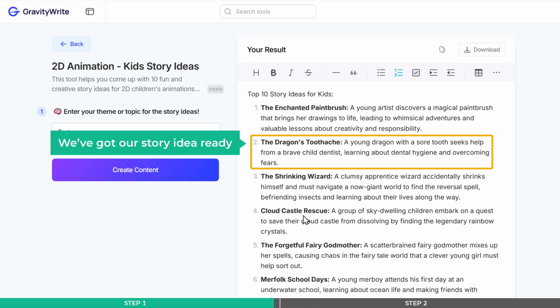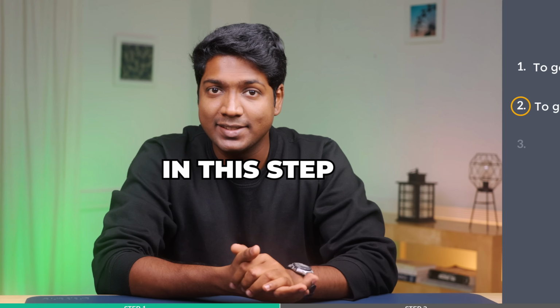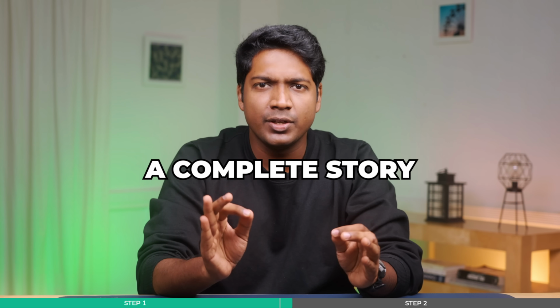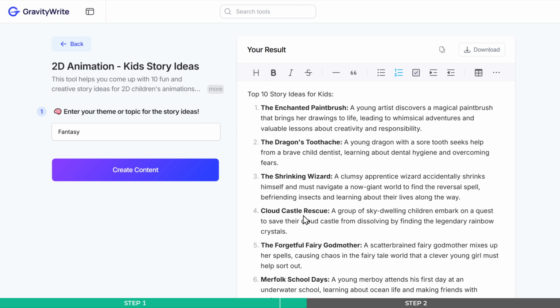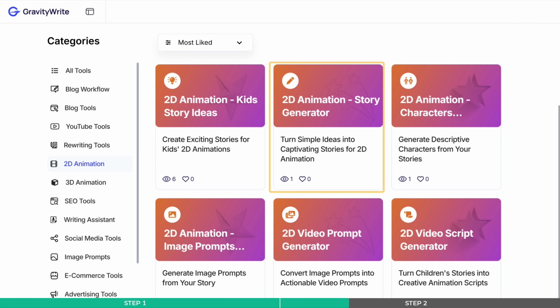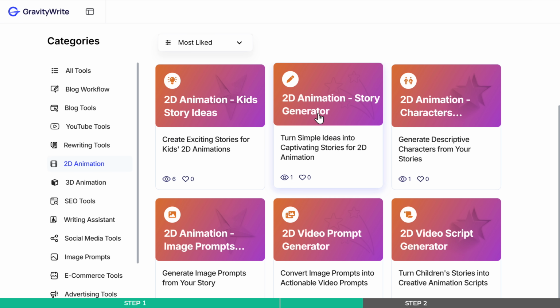Now that we've got our story idea ready, let's go to the second step, which is to generate the story. In this step, we'll come up with a complete story for the idea that we generated. Here's what you need to do. First, click on the back button to return to the main page of the tool. Now look for 2D animation story generator.